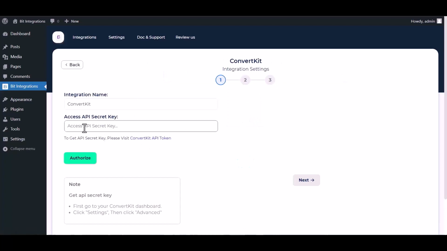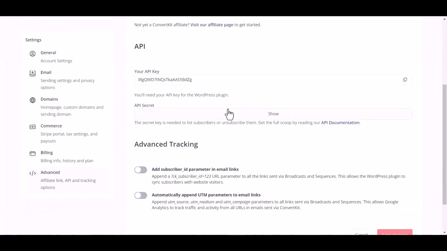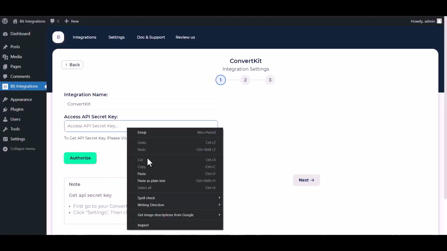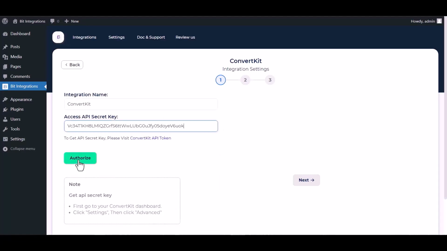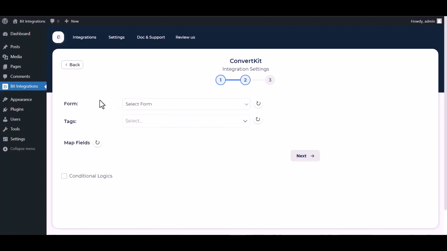Give here the API secret key, so please visit ConvertKit API token. Under the API you can show API secret key. Click on Show and copy the key, and paste it into integrations. Authorize it. Authorization is successfully done. Now click on Next.